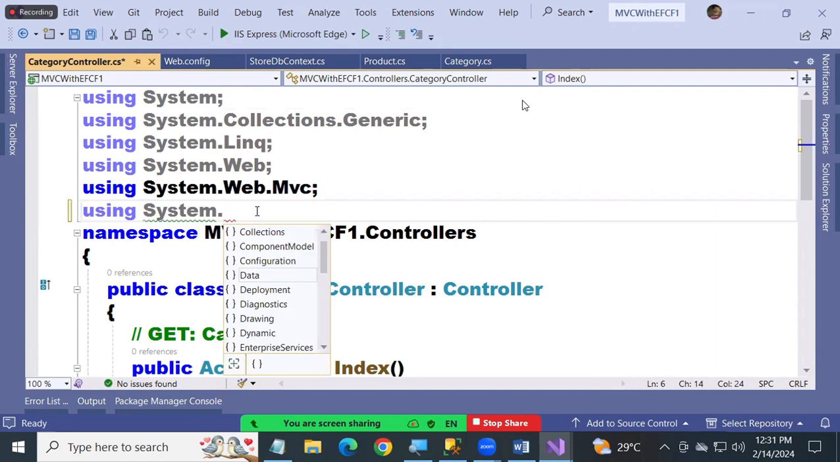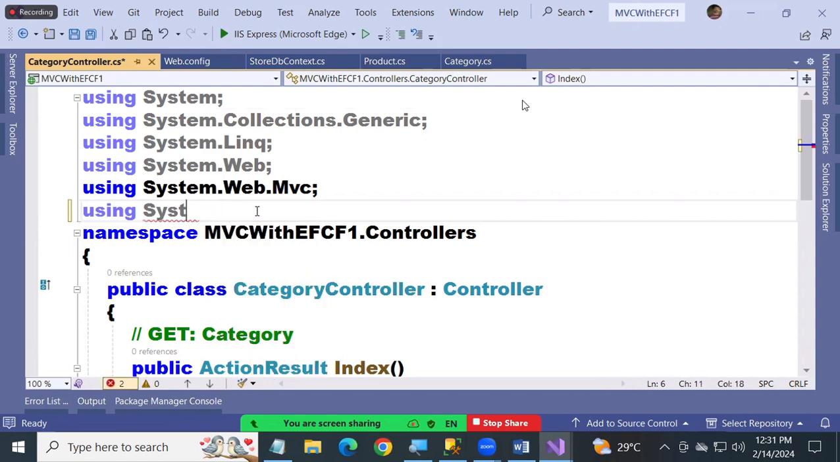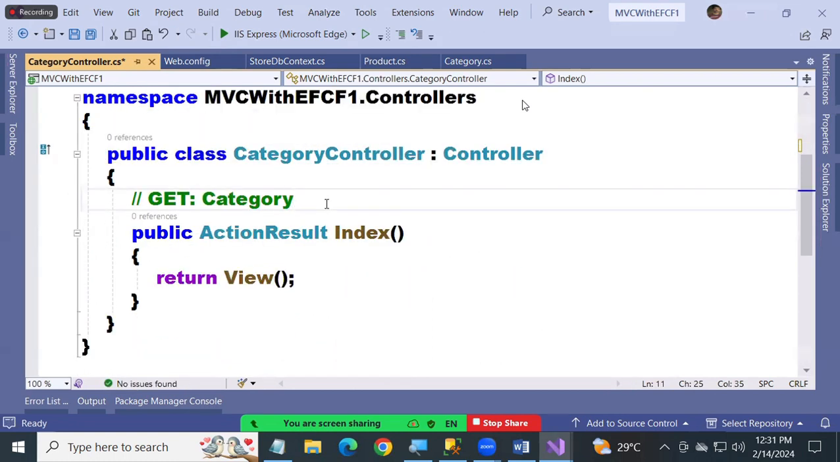Using System dot, dot Models. What is the name of your context class?